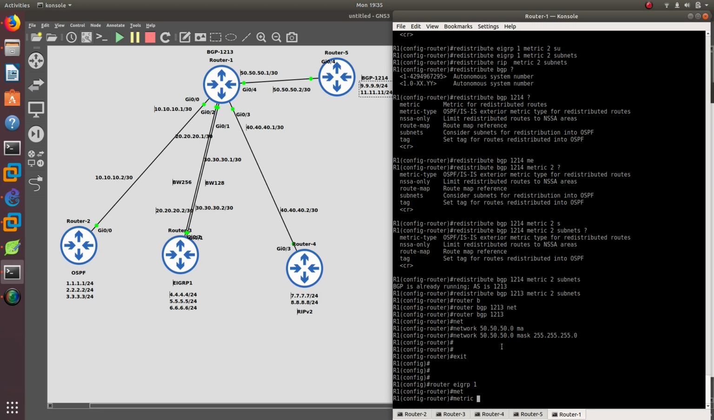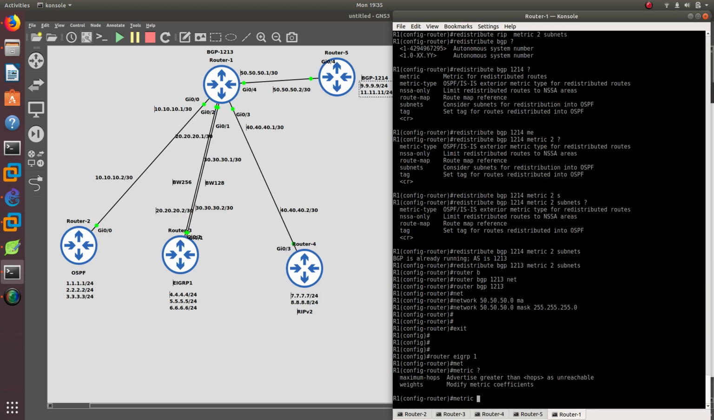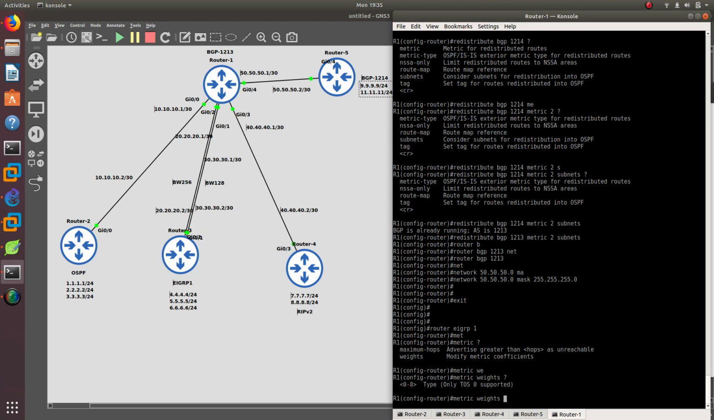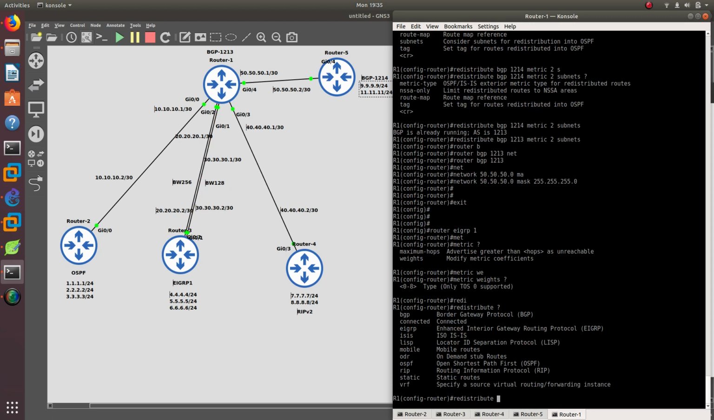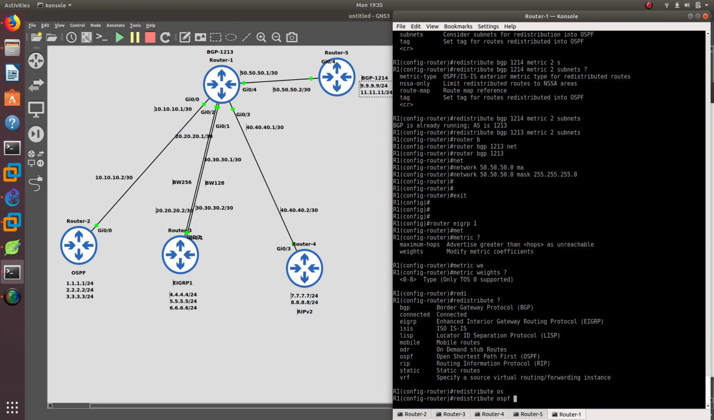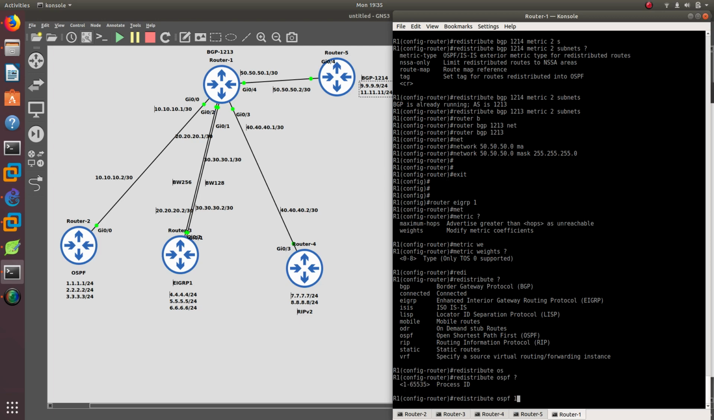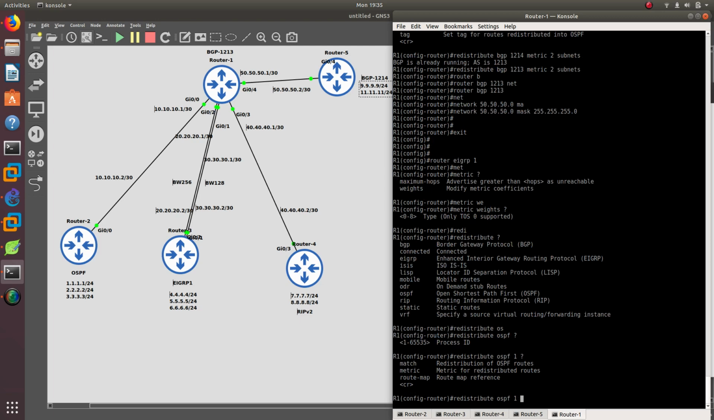they all should be identical, right? So what I want to do is configure the metrics. Let's do weights. Actually, let's not do that, because this one has 256 and 128. Let's just redistribute the same way that I did it with OSPF. So let's go ahead and do redistribute OSPF, and then the process ID for OSPF that I want to redistribute is 1.